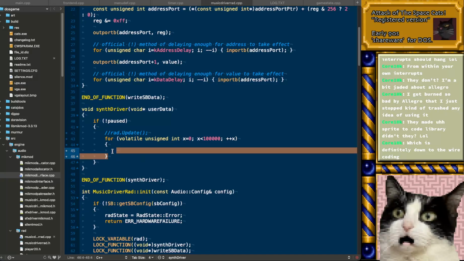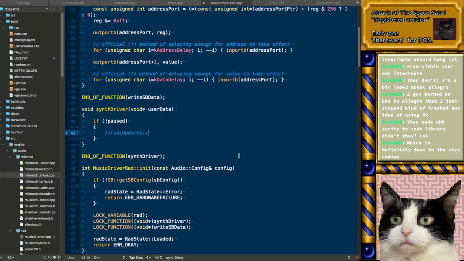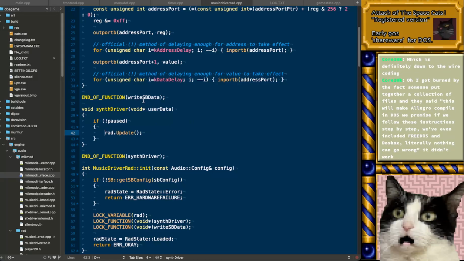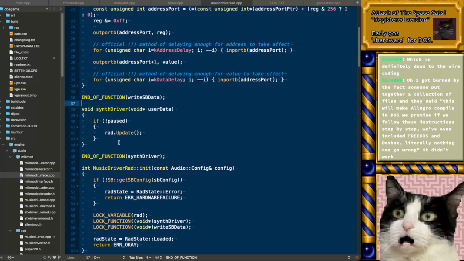But yeah, so that's where we're up to with this. And I think the next thing to test is to try flagging this in the timer and then picking it up on what I'm very keen on calling the main thread, even though that's very much not what it is. I got burned by the fact someone put together a collection of files and said this will make Allegro compile in DOS, we promise. If we follow these instructions step by step, we even included FreeDOS and DOSBox. Literally nothing can go wrong. It didn't work. Yeah, that sounds par for the course, really.